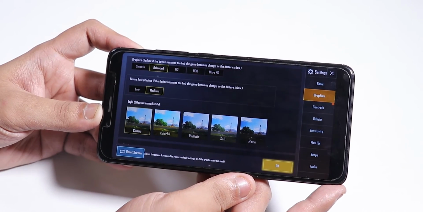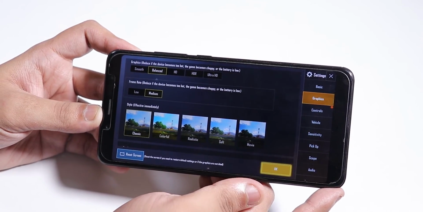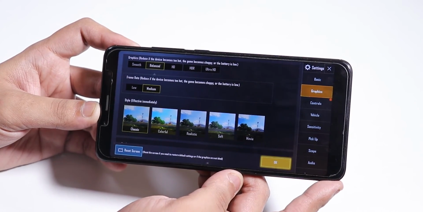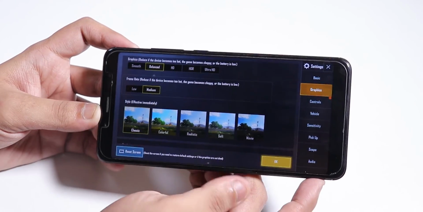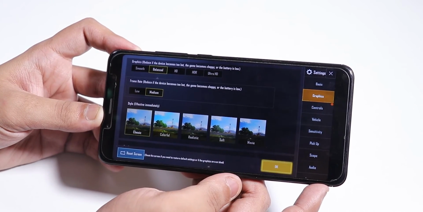So I would say if you are a gamer and if you play PUBG a lot on your Redmi Note 5 Pro, I would say do not flash this ROM maybe, because you won't get the balanced and high settings or smooth and high settings over here in this ROM. And the HD settings is simply not present over here.